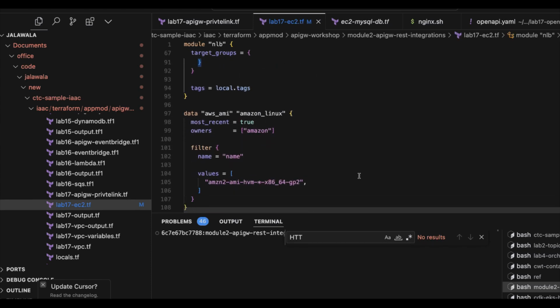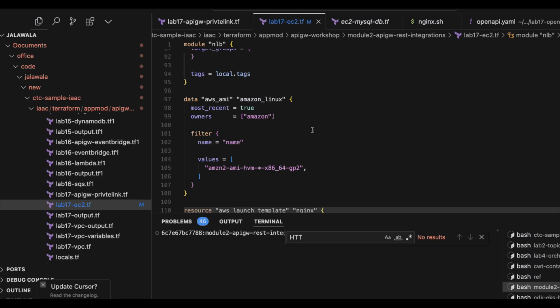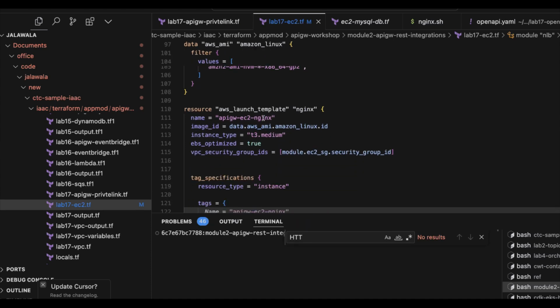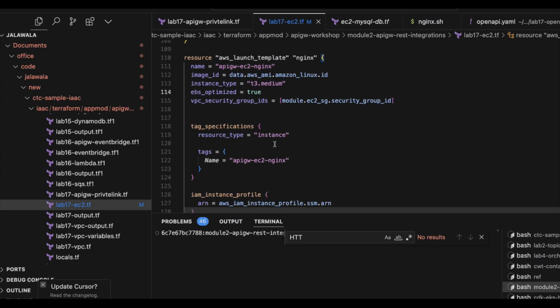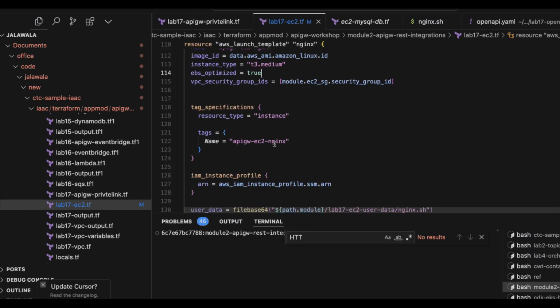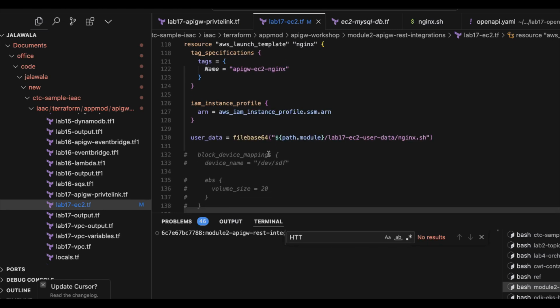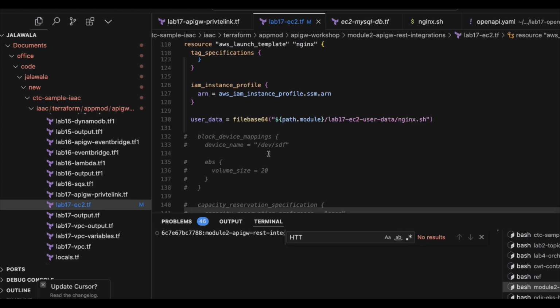EC2 instances. Now coming back to the EC2 configuration, this is a data resource which provides the AMI for Amazon Linux 2, for x86 architecture. Now I'm creating a launch template with this image ID, instance type T3 medium and EBS optimized true. The VPC security group I'm also creating; we'll see that in a minute. And some tags. The instance profile I'm also creating, because if you want to connect to this EC2 instance via SSM, we need to provide the SSM IAM permissions, right? The user data section is where we are installing Nginx.